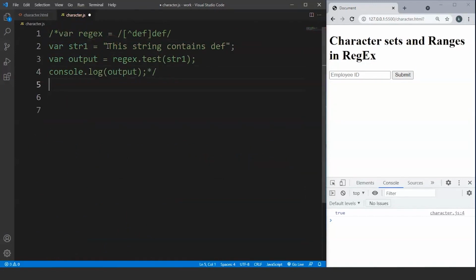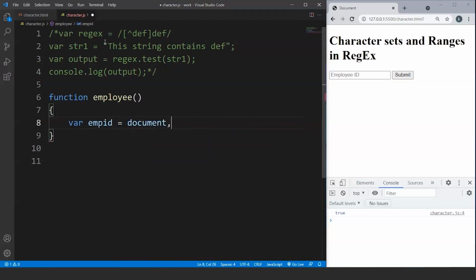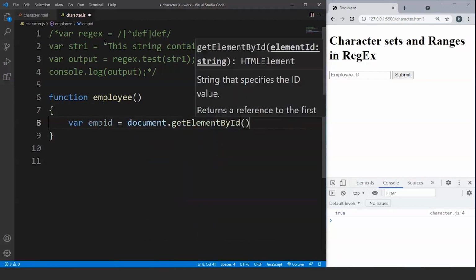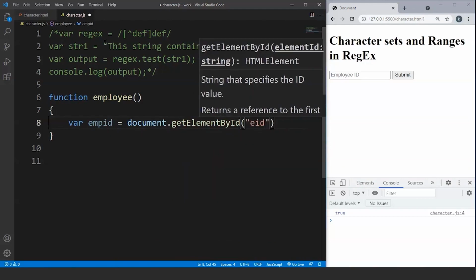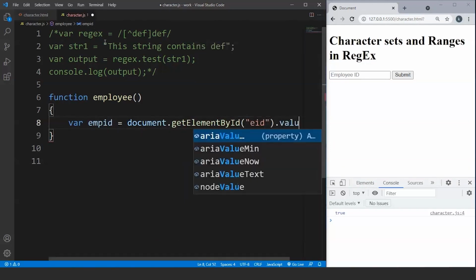Now what we want is to call a function employee on clicking the submit button. Fine. So we'll define a function employee, and inside the body of this function the first thing we will be doing is taking the user's ID, right? So we need a variable for that. So let's say the variable is empid and we'll write here document.getElementById. The ID is EID.value.